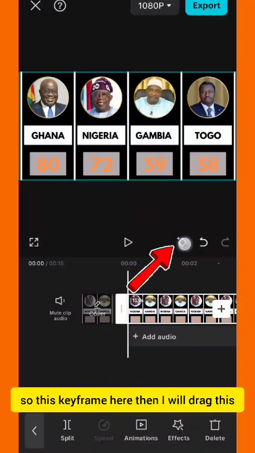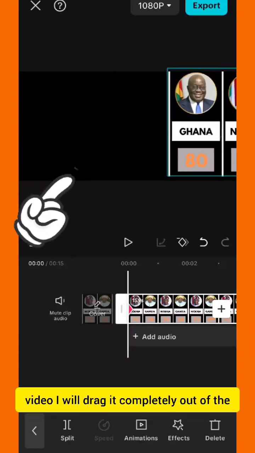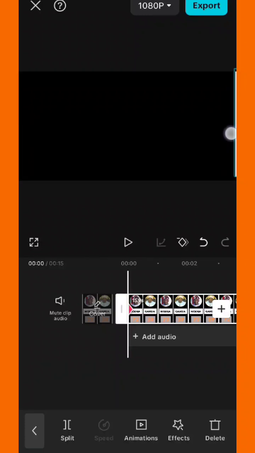All right. So this keyframe here. Then I will drag this video completely out of the scene. I will drag it out of the scene completely. So just like this.